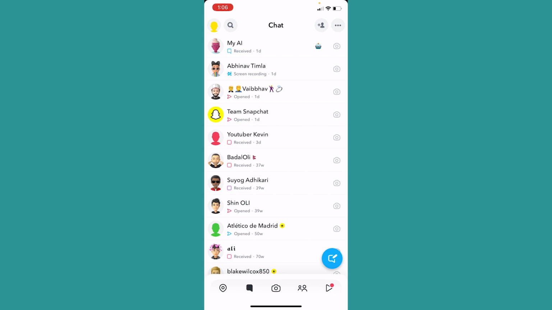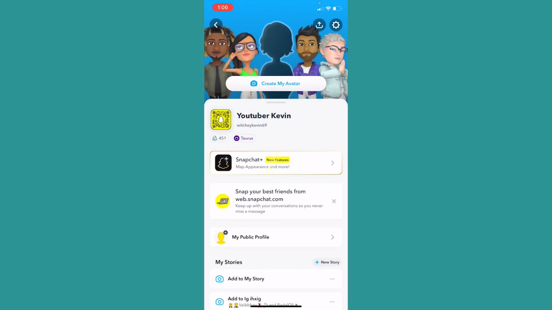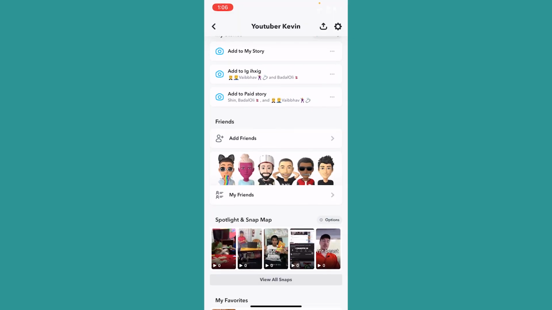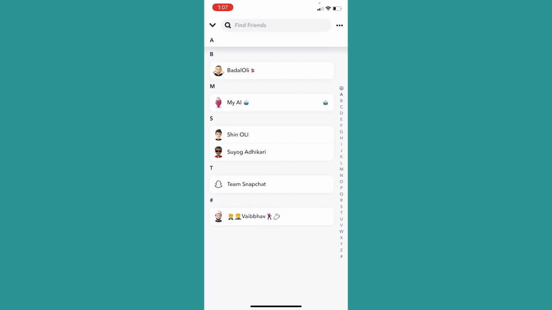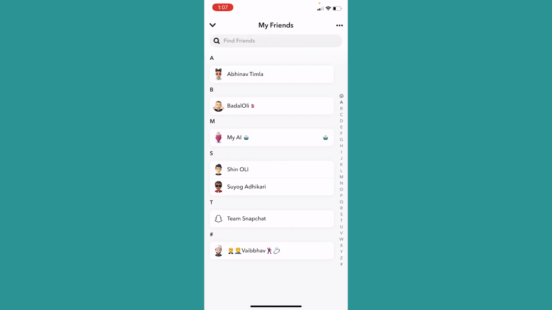And to do that, you need to first click on your profile picture at the top left corner of your screen. Once you do that, it's going to bring you to your Snap profile. And over here, scroll a bit down and click on this option called My Friends. Once you click on My Friends, it's going to show you a list of all the friends you have added. And from the list, you can start searching for the friend which you don't want.